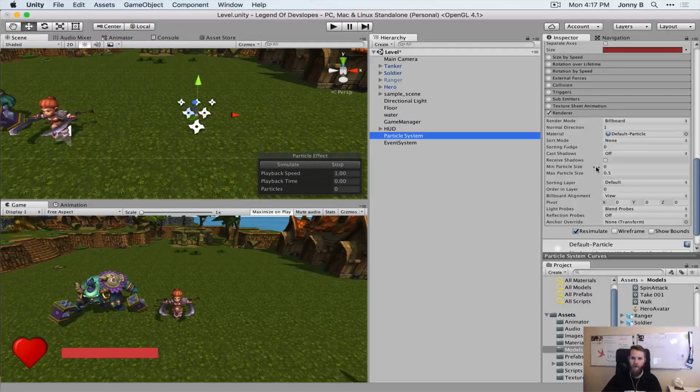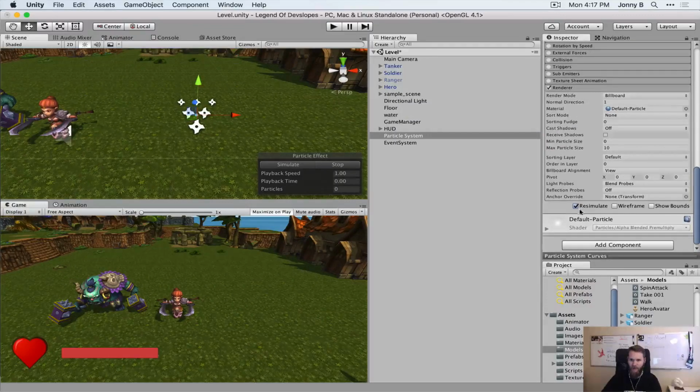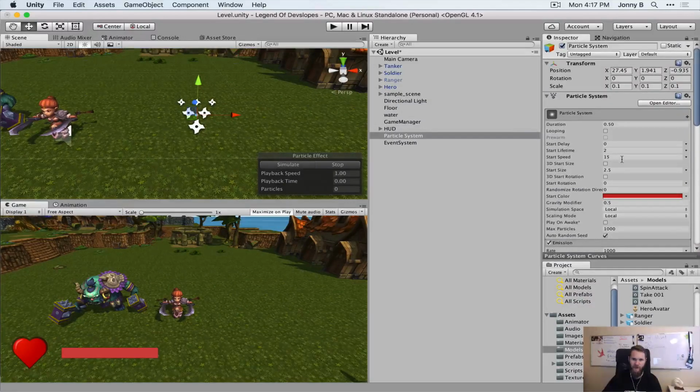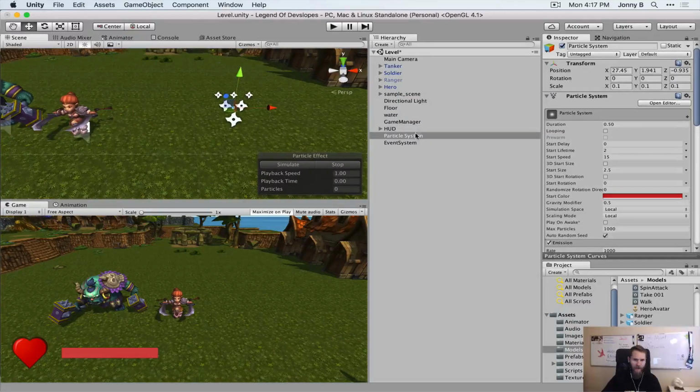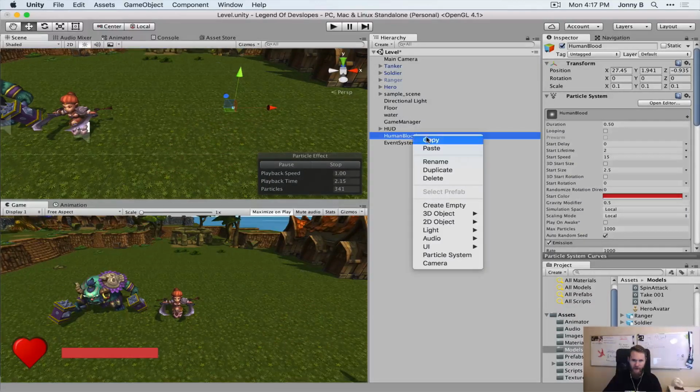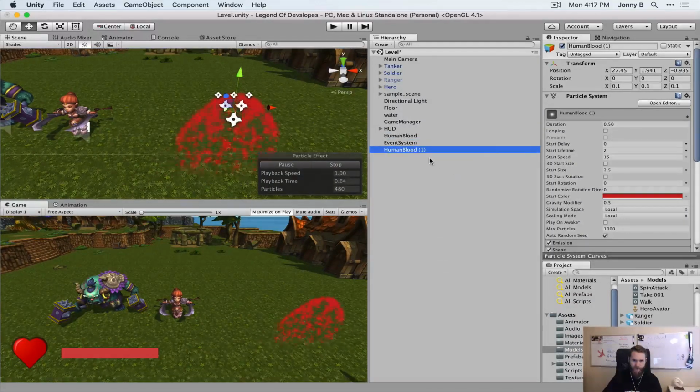Then we're going to check out our renderer section. We're going to change the max particle size to about 10 and see how that looks. Nice, that's coming together quite nicely. And that's really all we need for this particle system. Let's go ahead and rename it human blood. Very cool. And then let's see if we can copy and paste, and let's name this one orc blood.